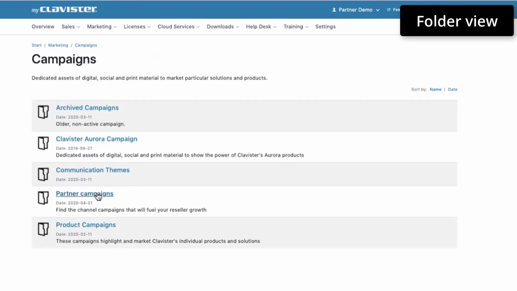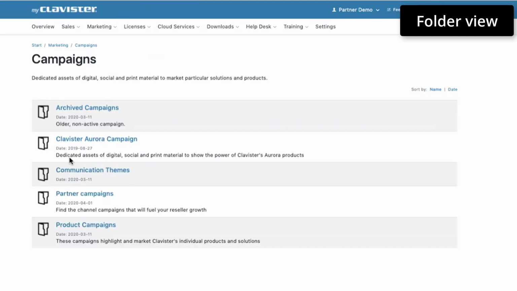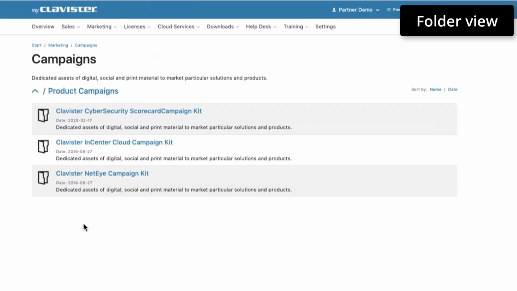Then on partner campaigns, there are some partner campaigns that have to do with more partners trading up from Sophos or the global partner campaign, but you'd also find some campaigns that would be relevant for customers as a partner. And product campaigns. In that folder, you can see we have different campaign kits for our different products.